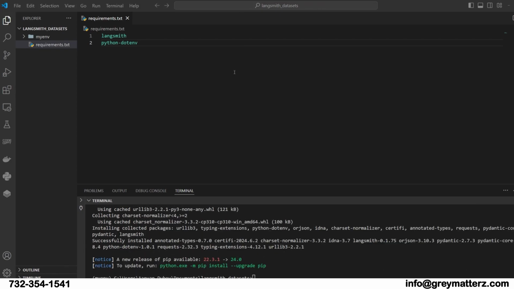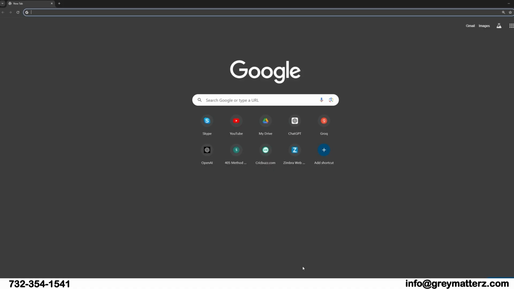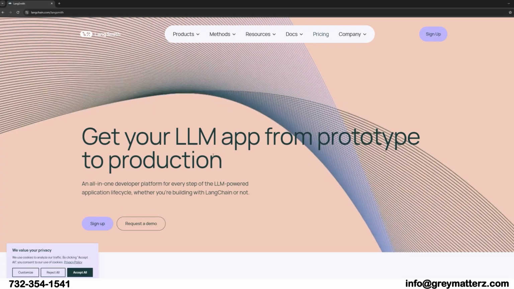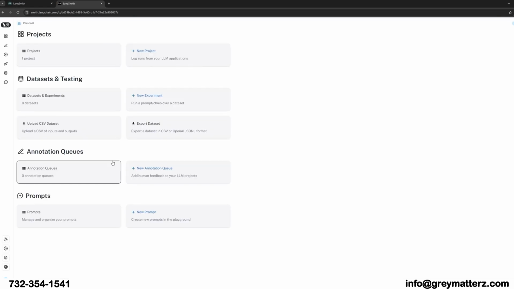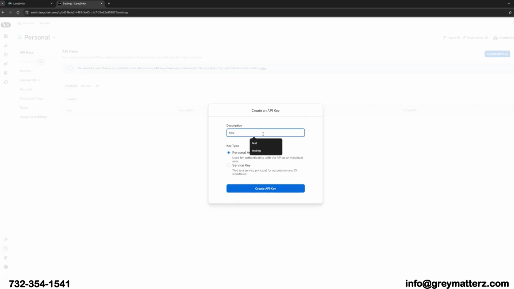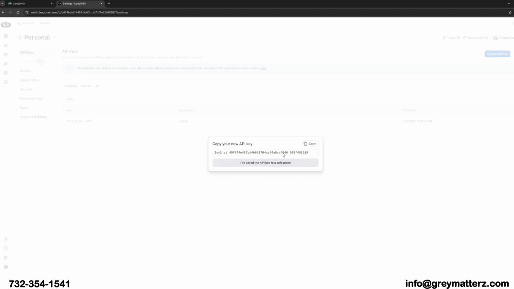Now to create datasets in LangSmith, we need a LangChain API key. To get the LangChain API key, open your browser, type LangSmith, click on the first link. Now click on sign up and login. Now click on settings and click on create API key. Your LangChain API key has been created.